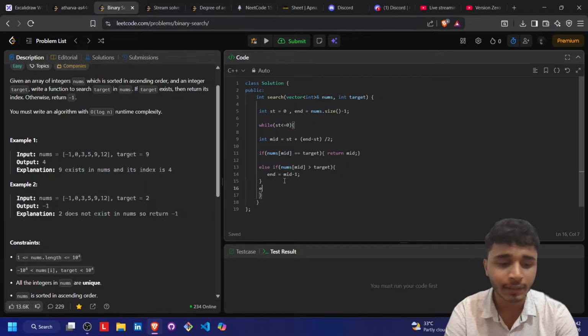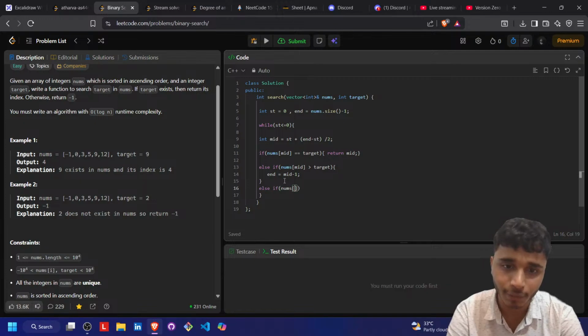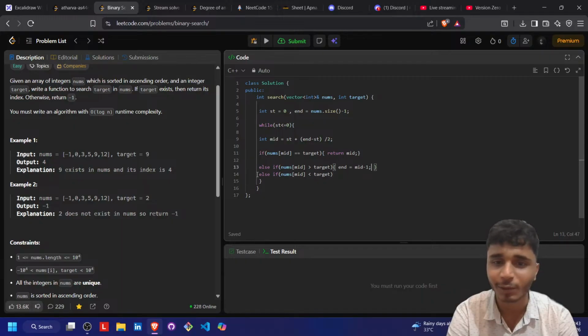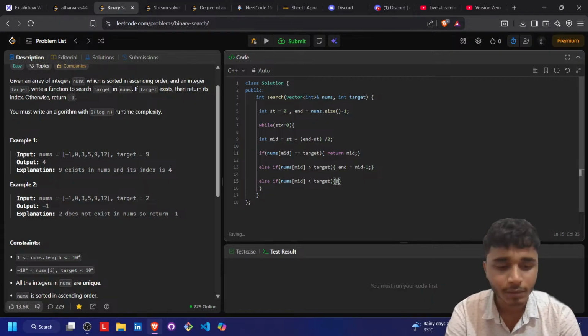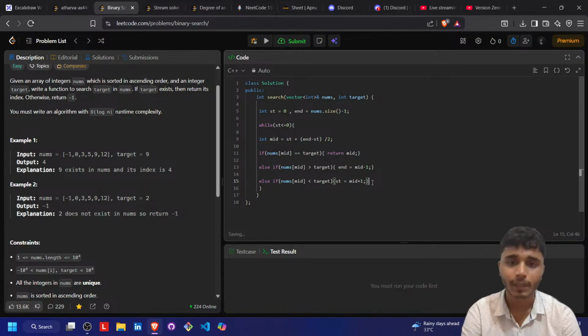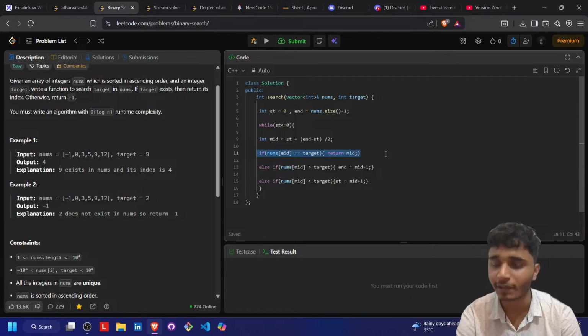And there will also be an else if case: else if nums mid is less than target. Okay, just the opposite of it. If it's less than the target, then in that case, we can keep it like this here also. It's looking a little bit good. Else if this is true, then start will be equal to mid plus one, right? Like the right side of the array. And when the first condition is true, it will return the mid value.